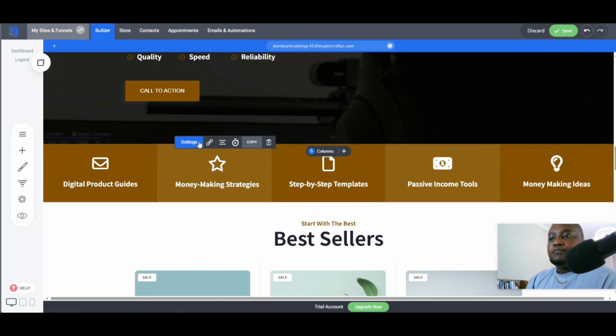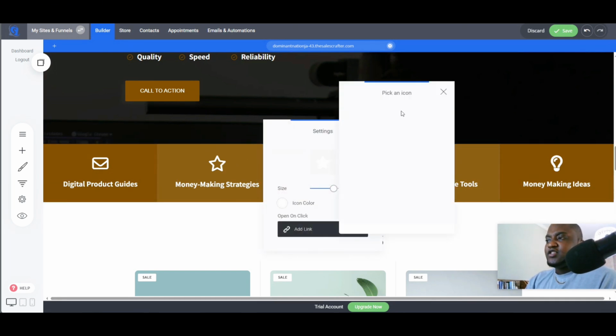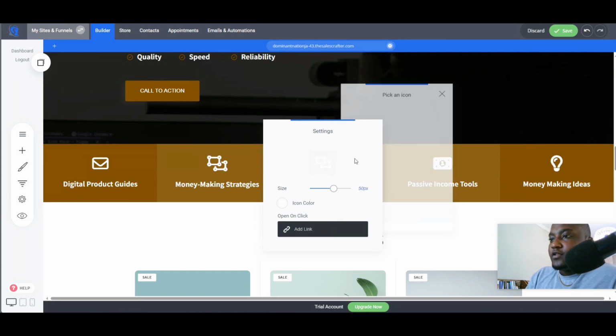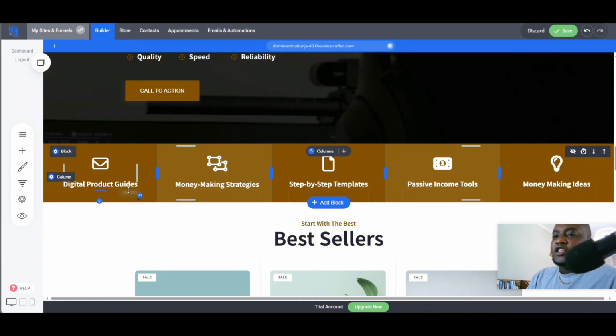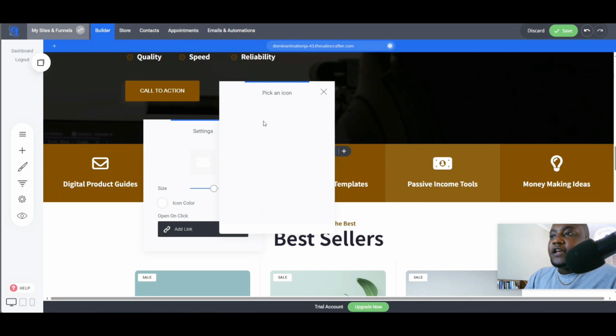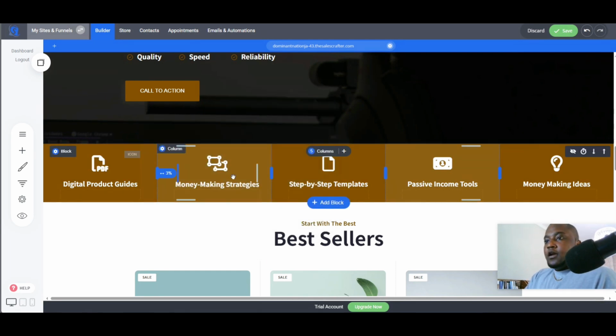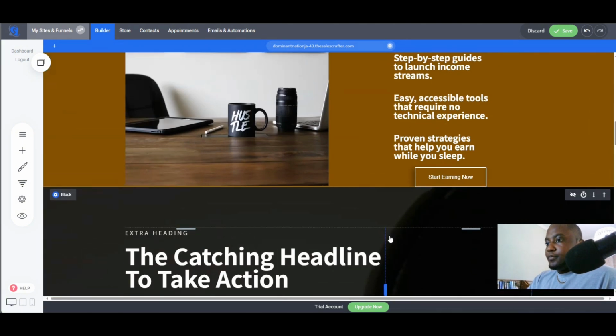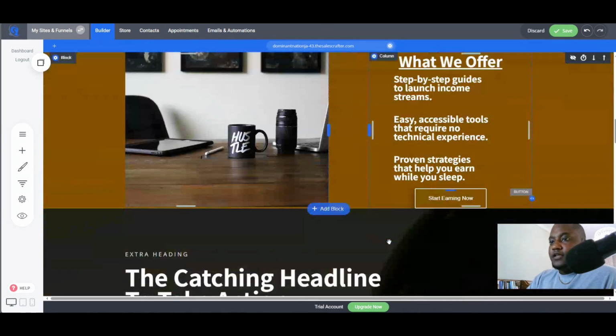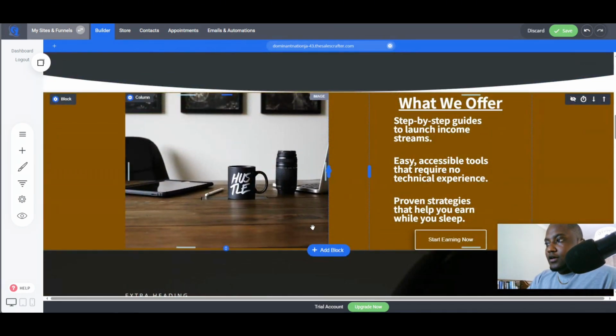And then money making strategies. What can we use to represent strategy? Growth. Yeah, does this look like it's strategic? Let's work with that. Give me a money vibe, give me something strategic. I don't know how to display that, but yeah, digital product guides. So I'm gonna put PDF. All right, and there we go. You see, guys, what we have right there? Pretty dope. Yeah, if you ask me, that's not bad at all.